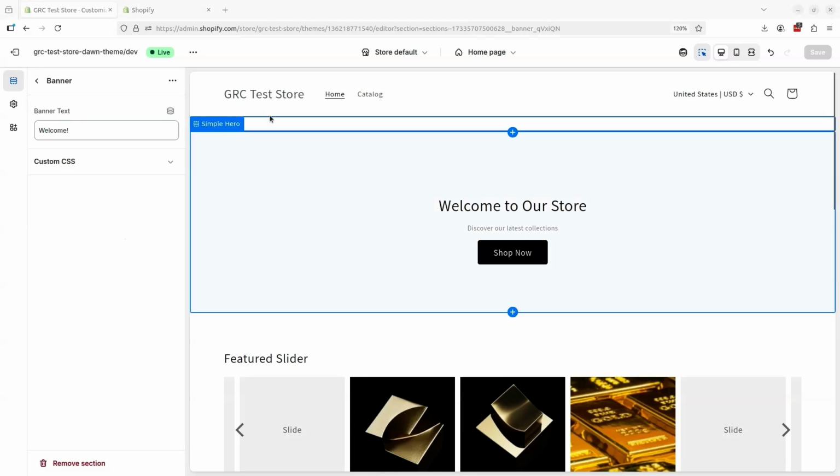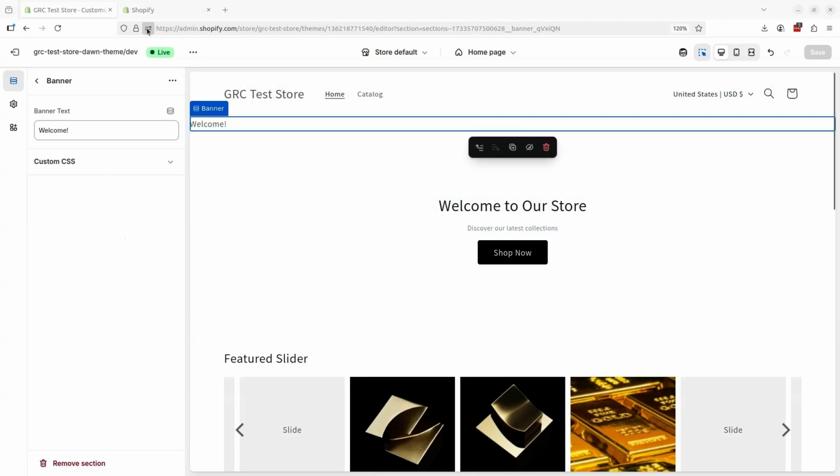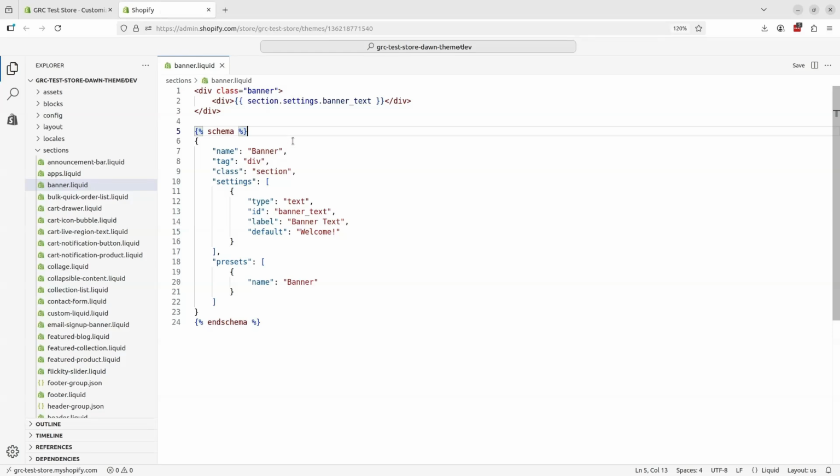There's one more thing I want to do here. And if we go back to our code, you can see that we're referencing banner text by jumping into the section and then the settings and then the banner text. Now, this is fine for just this small amount of code.